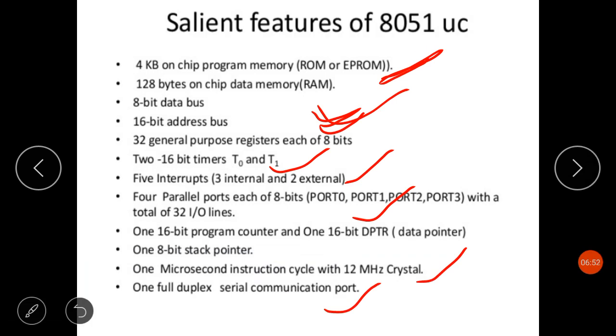A few more features: it has a 16-bit program counter and a 16-bit data pointer. It has 32 general purpose registers where each register is of 8 bits. So these are some of the salient features of the 8051 microcontroller. Once you go through the architecture, the pin diagram and the memory organization, you will understand these features well.